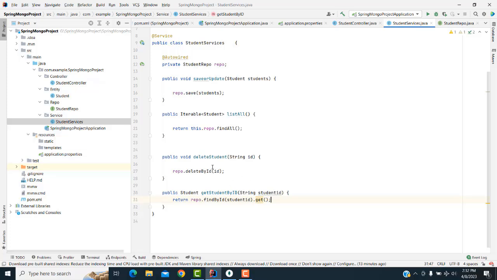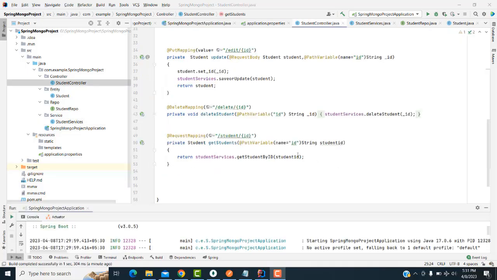Right. All the things we have completed. Now all the functionality we have completed. So let's do the things. Right, so how the things work. Let me test whether it's working fine or not.